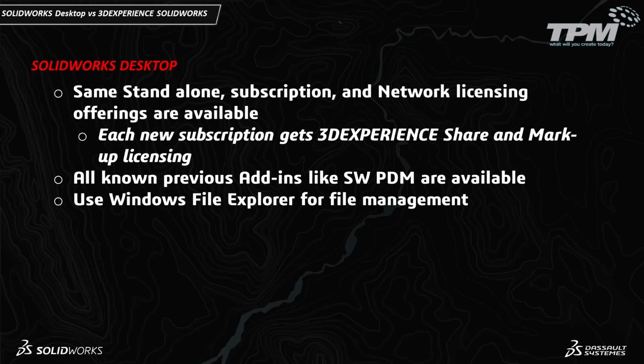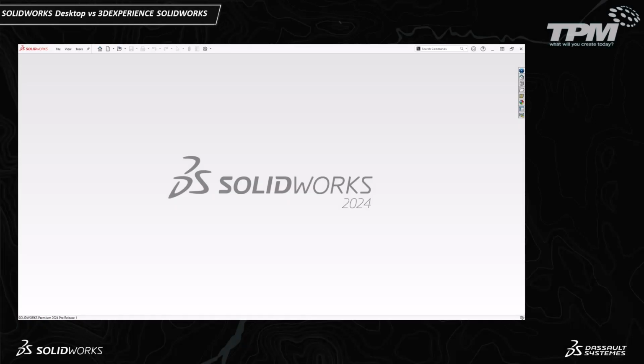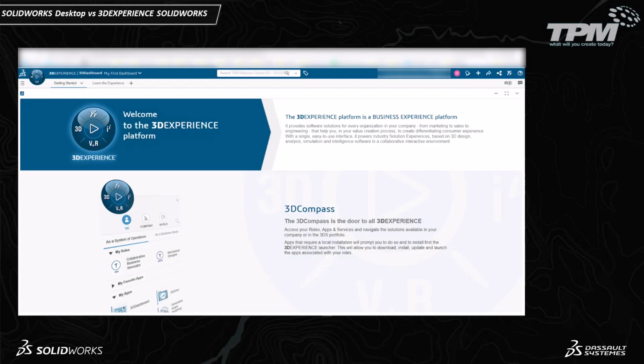We all know SOLIDWORKS as the first desktop 3D CAD solution and the software we know and have loved since 1995. With all the great things new with SOLIDWORKS 2024, let's talk about SOLIDWORKS Desktop incorporating 3DExperience Cloud functionality. Adding to the SOLIDWORKS Desktop, a mature solution with decades of stable functionality and success, 3DExperience is a cloud-based product lifecycle management software developed with collaboration in mind.